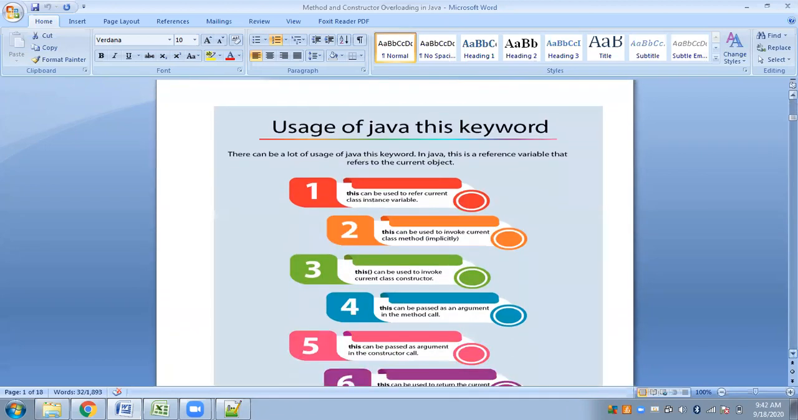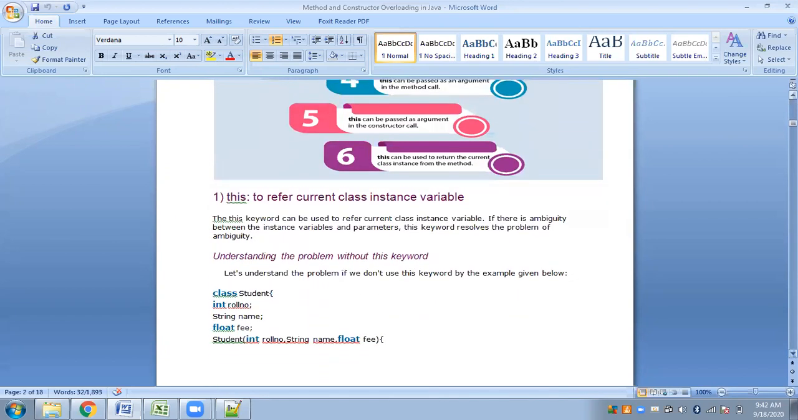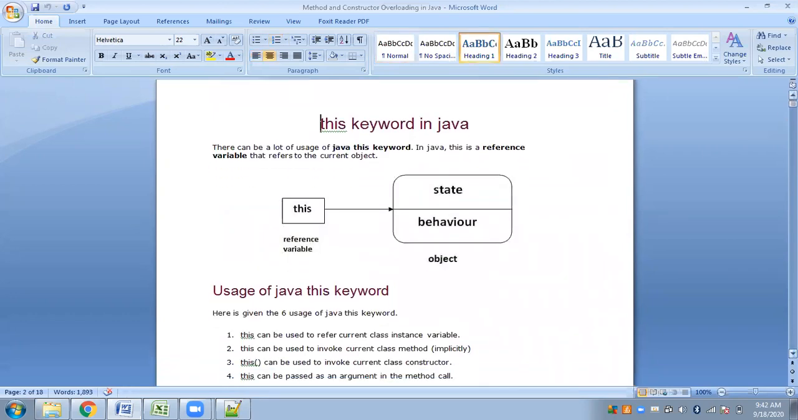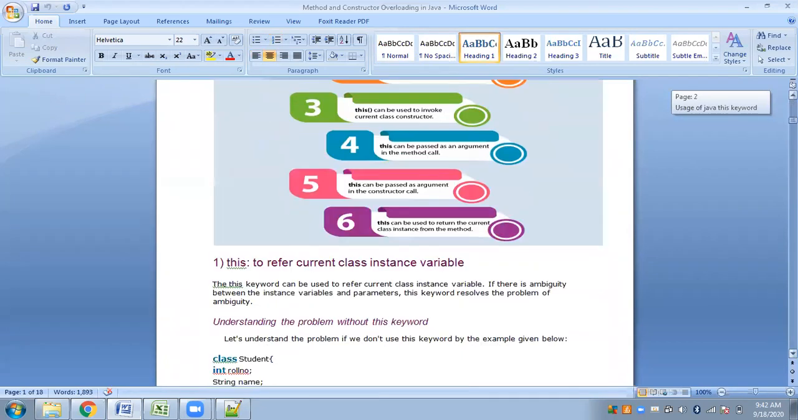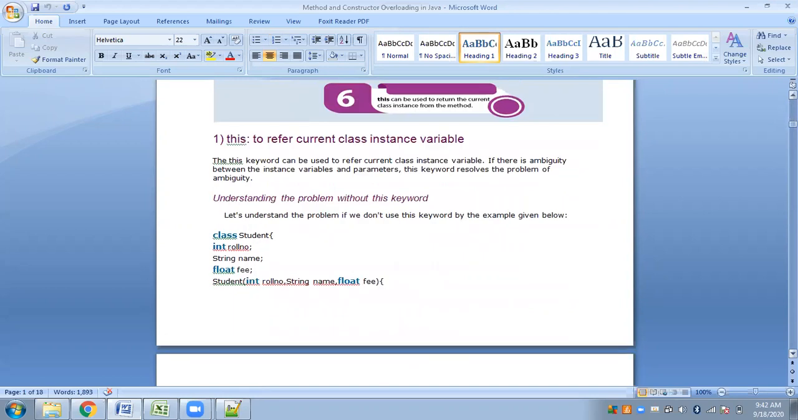This is a diagrammatic representation of the usages. First we start with how to refer to a current class instance variable using the this keyword. First you have to understand why we need it. For that we will go through a program for a better understanding.